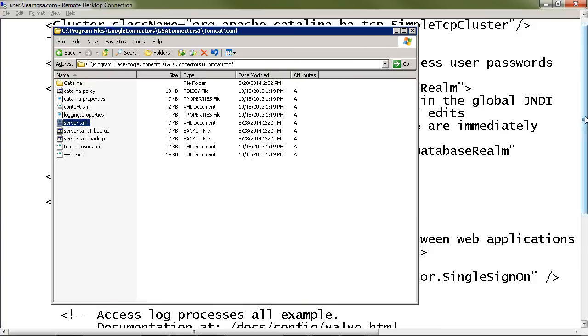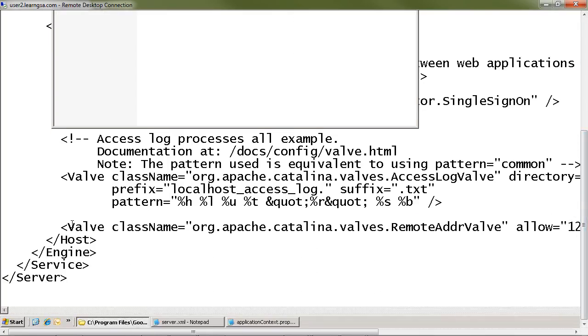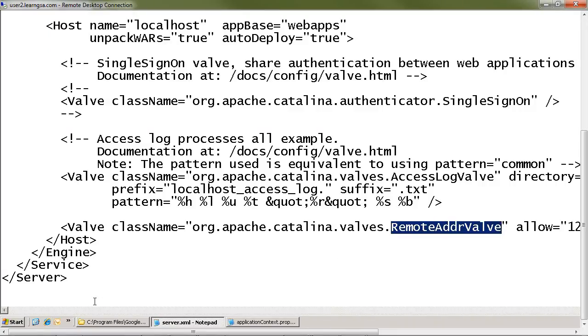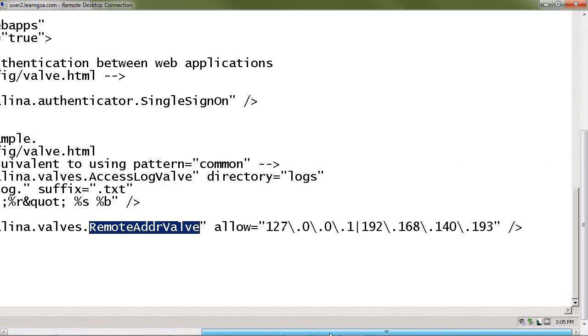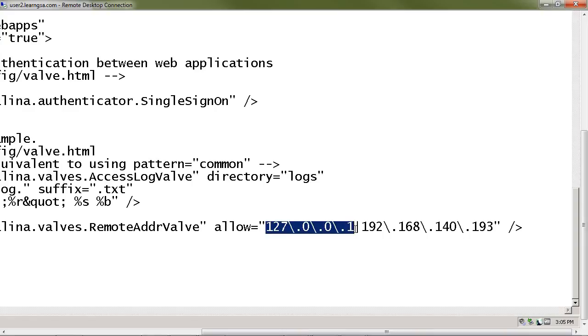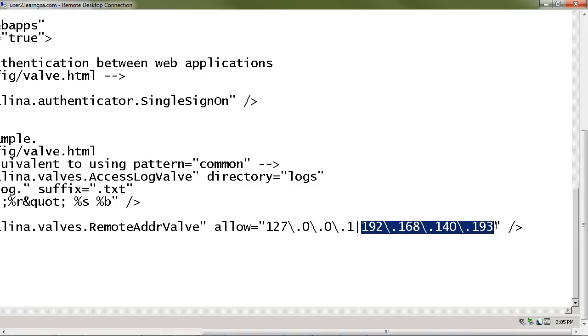At the very bottom of that file, there is a line that specifies the remote ADDR valve, and it has a comma delimited list of escaped IP addresses. So right now it has 127.0.0.1, which is the connector manager machine itself, and it has my GSA. But if I wanted to set up 2 GSAs that could talk to the same connector, I would need to make sure that both of those are listed.